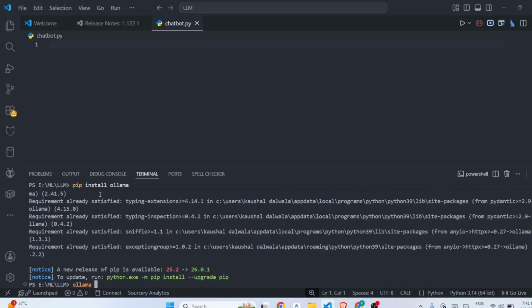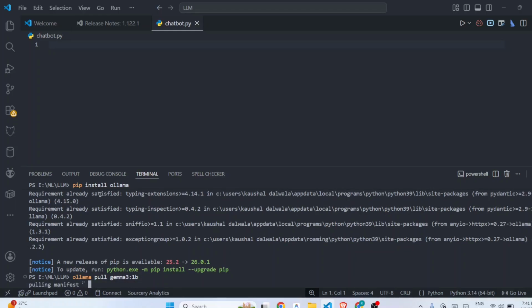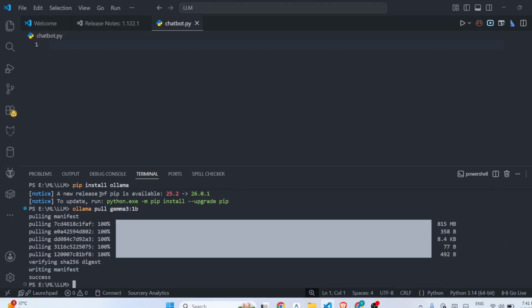Another thing that you need to do before coding your first model is pulling the model from the Ollama server to your local system by simply typing this command. It pulls the 1 billion parameter model from the Ollama server to our local machine. Since it was previously installed in my system, it is running very quickly. Otherwise, it will take a few minutes or even 1 hour to install a model according to your internet speed and your computer hardware.